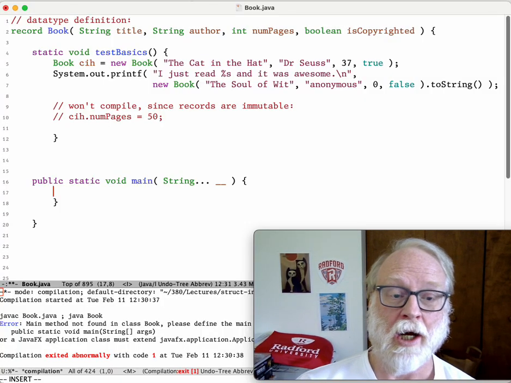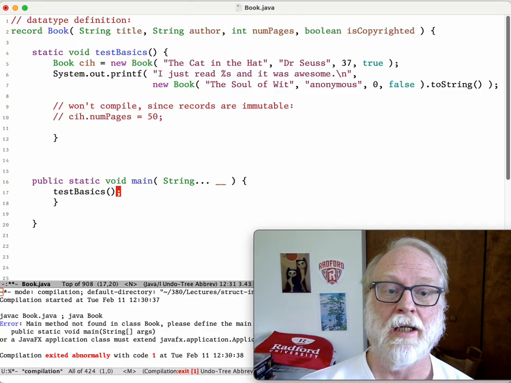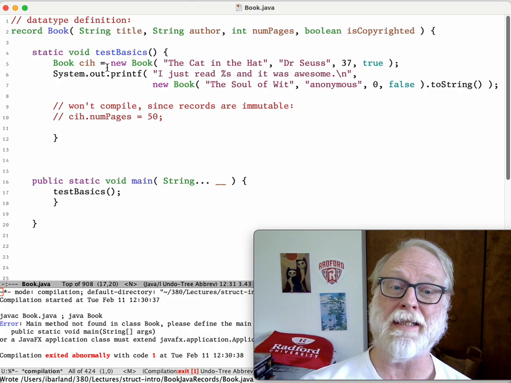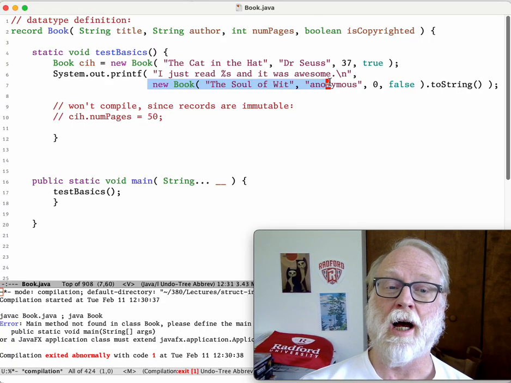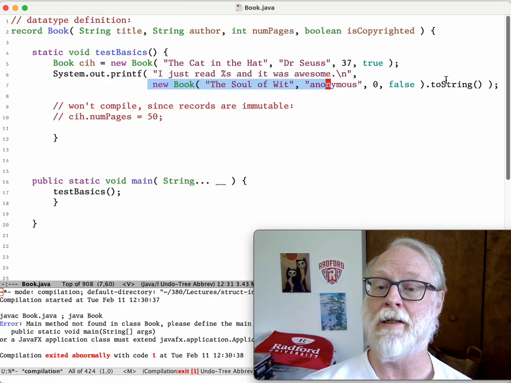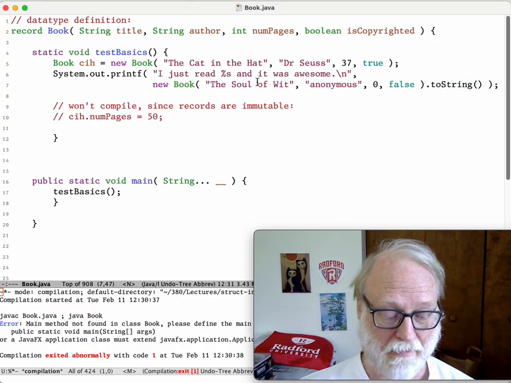So good. Okay, and let's go ahead and call testBasics. I'm going to have main call testBasics. testBasics is going to make a book object. I'm going to make another book object here as well. And we're also going to print it out, which is going to call a toString. In fact, here's the toString call explicitly. And now let's go ahead and compile and run.